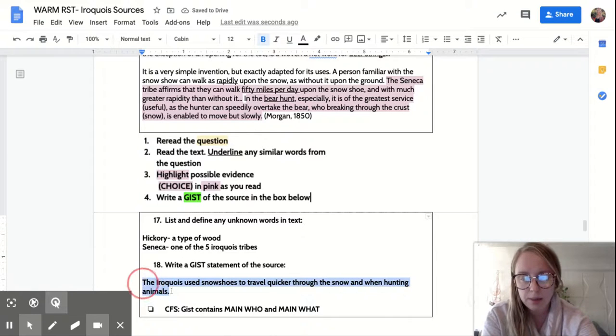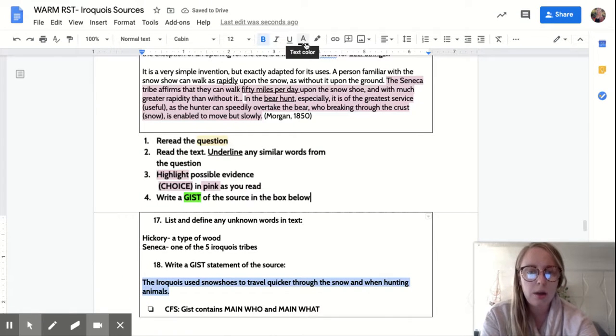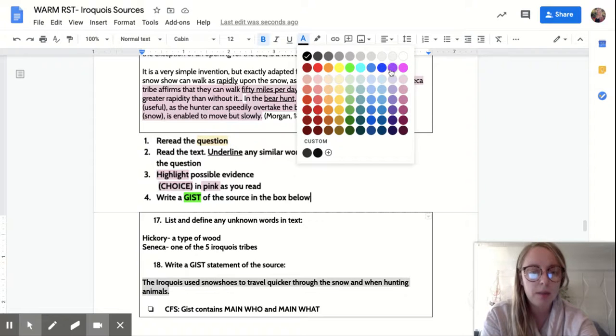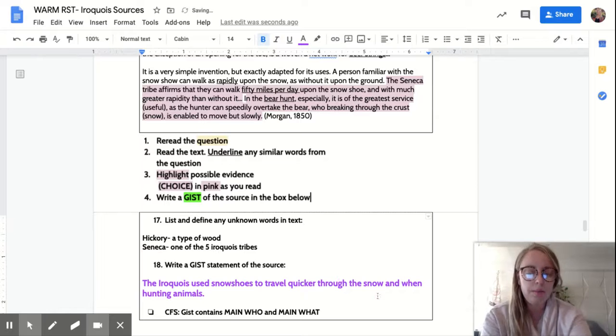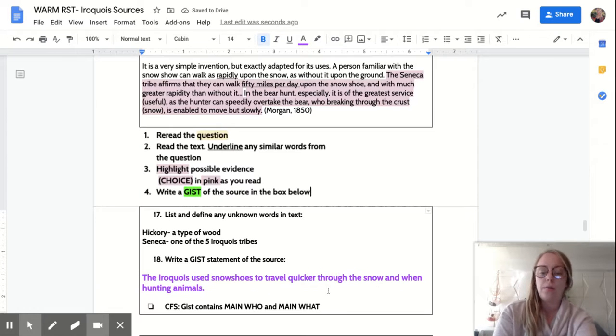Fabulous. Now I'm going to highlight this purple and take a minute, students, to copy this down in source 5. Write a gist statement. The Iroquois used snowshoes to travel quicker through the snow and when hunting animals. That's how they used materials to create the snowshoe and adapt to the weather, especially in the winter when they had harsh weather. All right, awesome. So copy down my annotations and my gist statement.